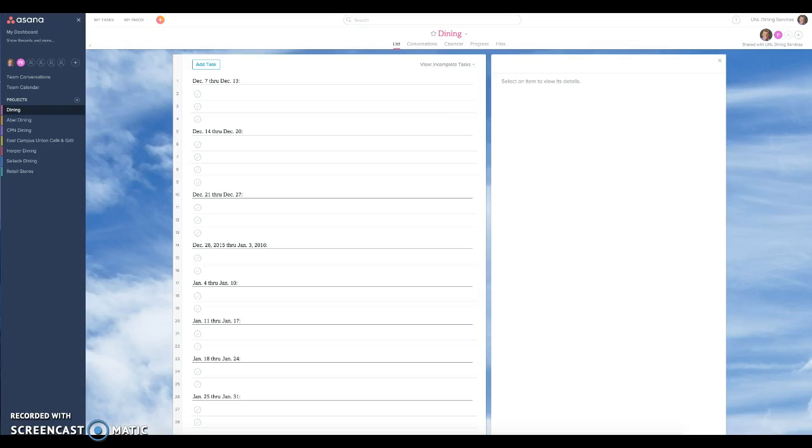As promised, here's a little tutorial on how to use Asana, the new project management system that we'll be using for our projects. When you first click on the link that you should have all gotten in an email, you're going to need to set up an account, so using your email and whatever password you want. And then when you open up, your page should look something similar to this.